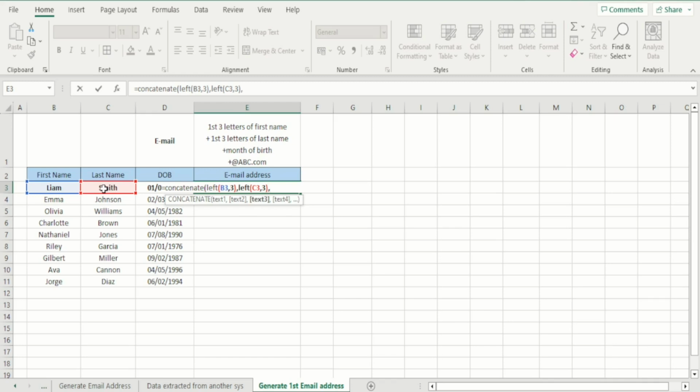And then what do we need next? The next thing that we need is the month. Now, in order to do this by a formula, what we will be using is the standard MONTH formula. When you apply the MONTH formula on a date, it gives you back the month of that date. And where is that date? The date is in cell D3. So this is the next thing that you require. And then finally, we want this to end with the domain, abc.com. So there we specify the domain abc.com.